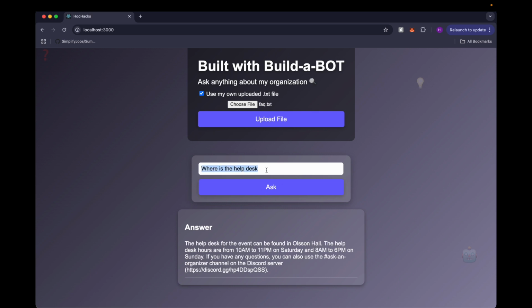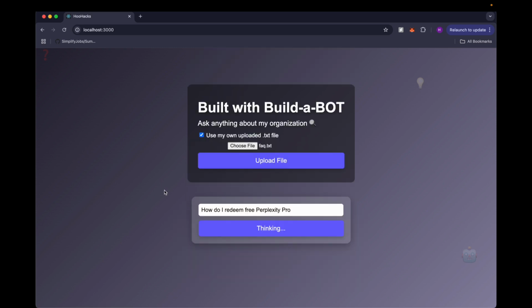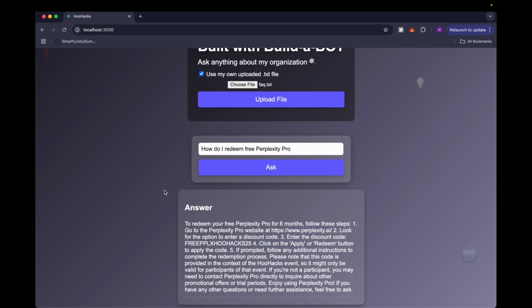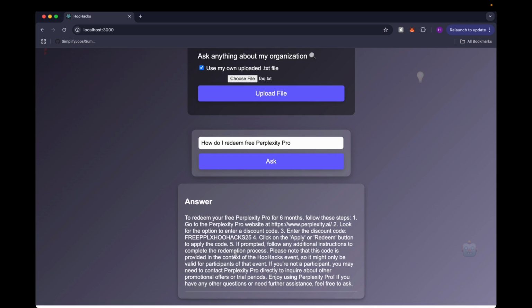answered. The second question we want to ask is, how do I redeem free Perplexity Pro? To try to ask something a little bit more niche. And you can see I didn't have to re-upload any file just based off of the one that's currently in there. Once again, you get detailed step-by-step instructions with the specific Who Hacks code also mentioned.